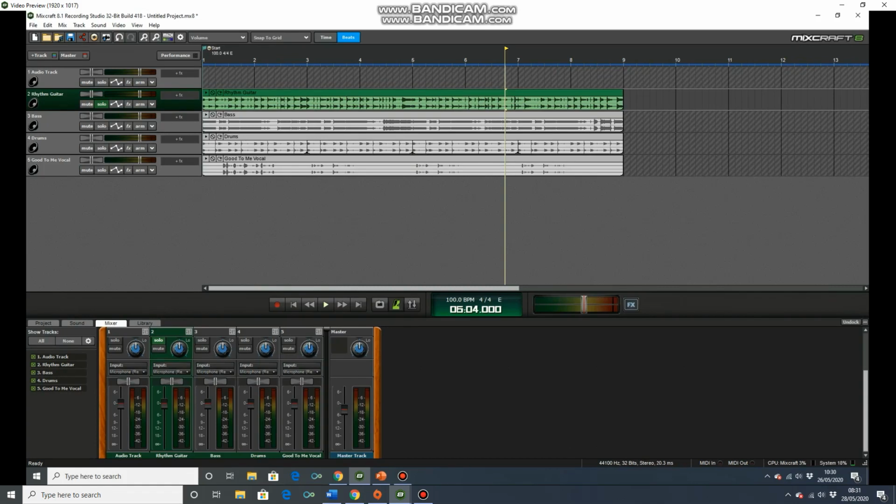Moving on to our next effect, which is going to be panning. Now, this effect is going to work best if you have a pair of headphones. So if you can plug them in for me at the moment, that would be fantastic. I'm still going to use this rhythm guitar, but instead I'm going to add on the effect of panning.